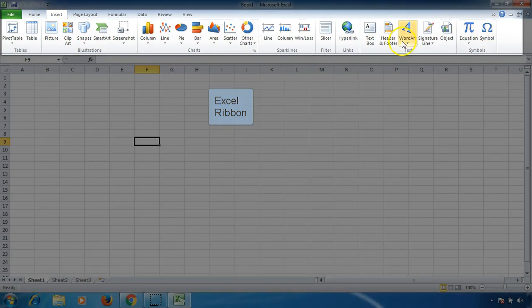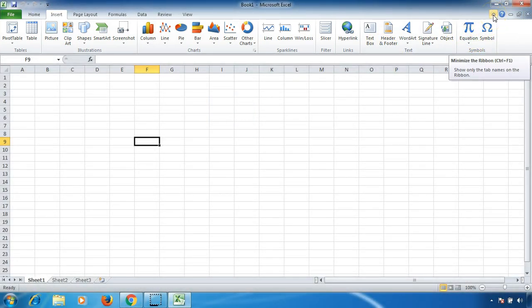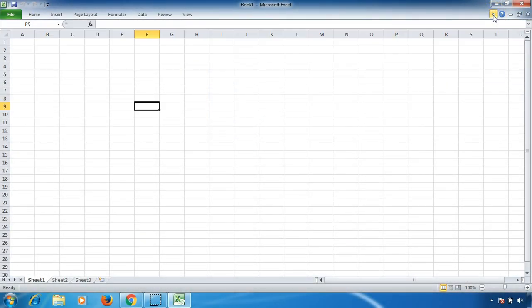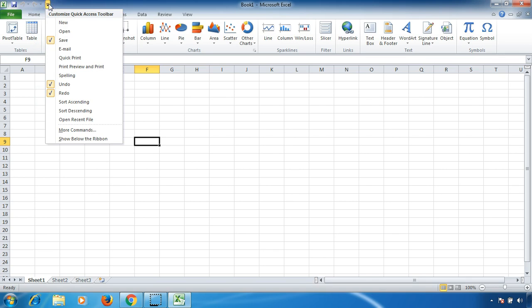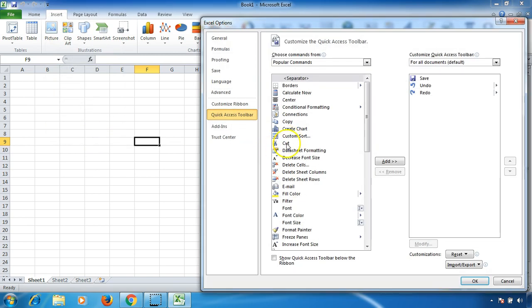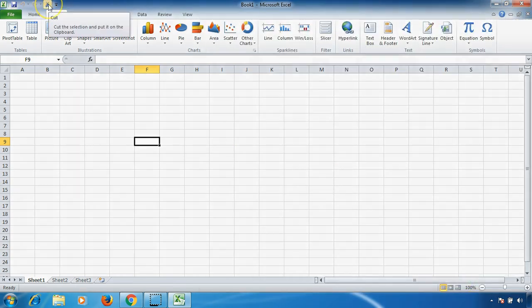If you want to minimize this whole ribbon, you can click on this up arrow and it will get minimized, and vice versa to maximize it. This is the quick access toolbar where you can see save, undo, redo options. Under this you have this drop down arrow where you can add more commands. If I want to add any command, I click on cut, click add and OK. So this cut command will get added into it.